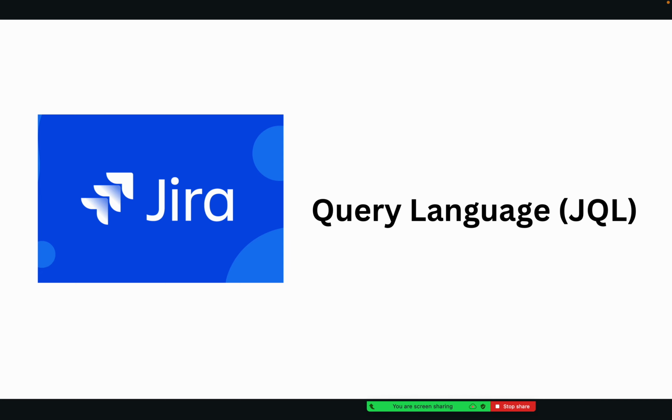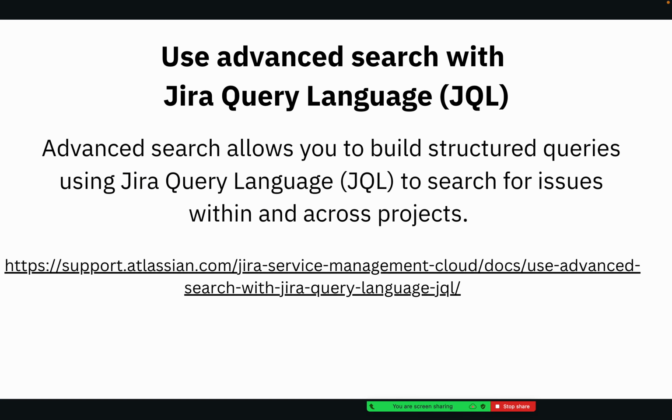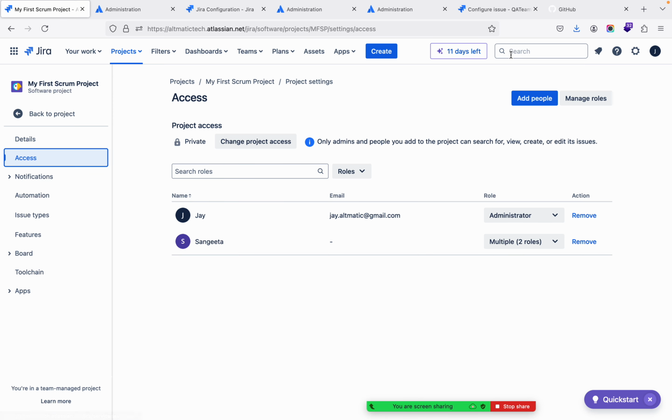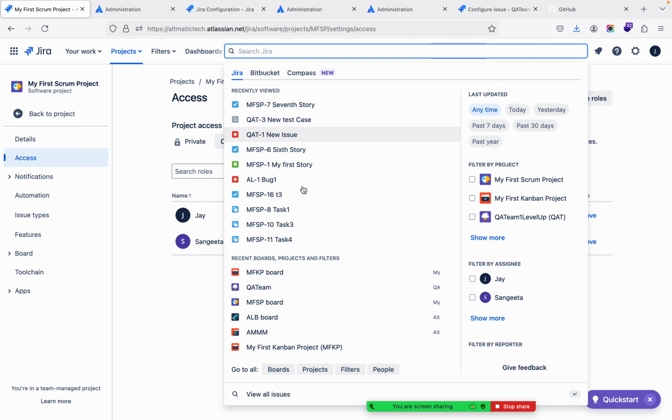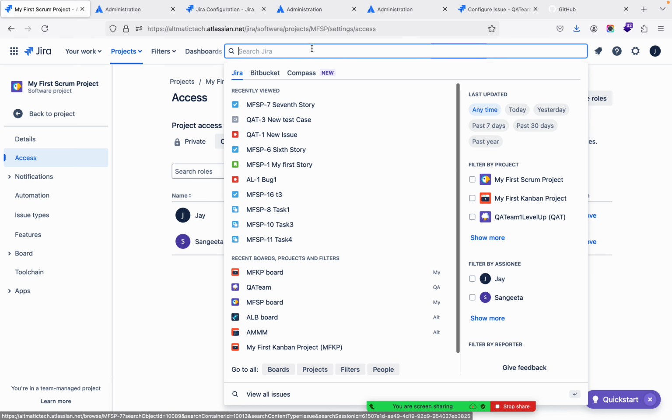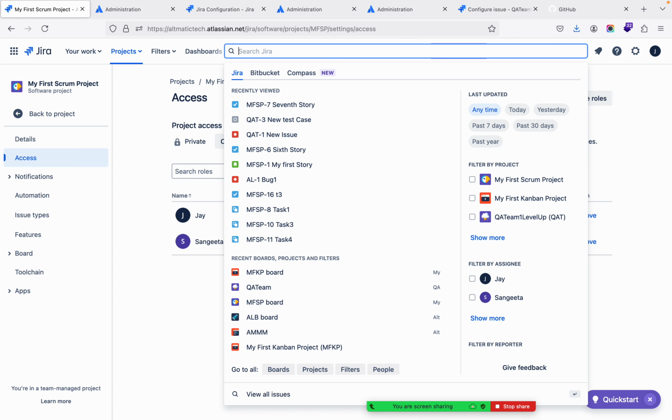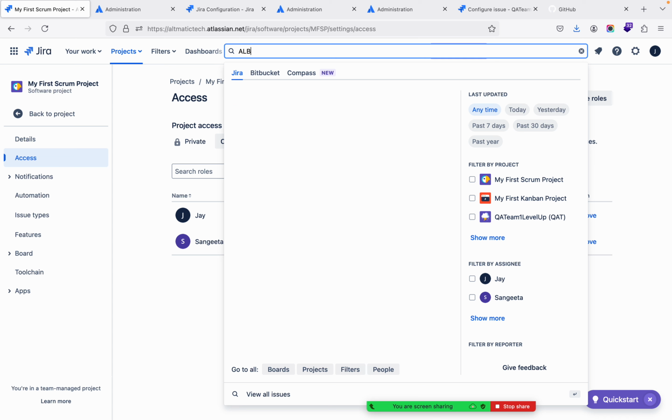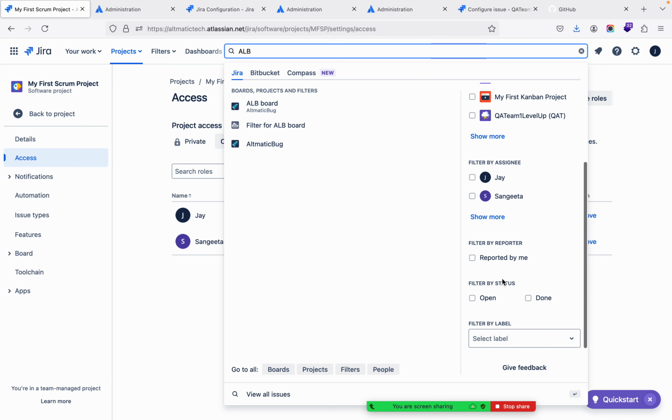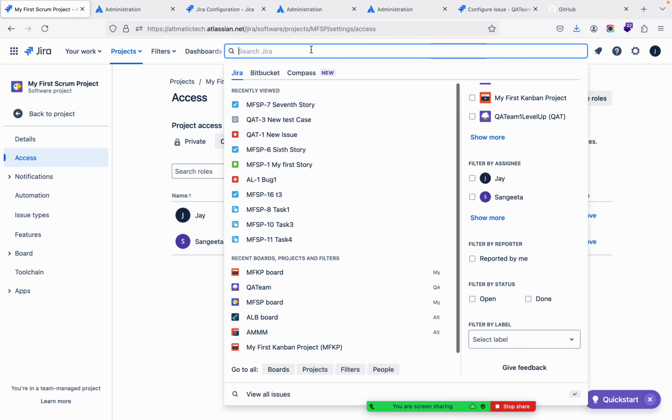Now the next thing is the JQL. It's the JIRA Query Language, right? So basically this is advanced search. Whenever you have to search something, like here the search field is given, right? You can search here, find it here according to your need, right? I am only looking for my ALB. So all ALB things are coming here, right? Some filters are also here. You can check these filters and get some.